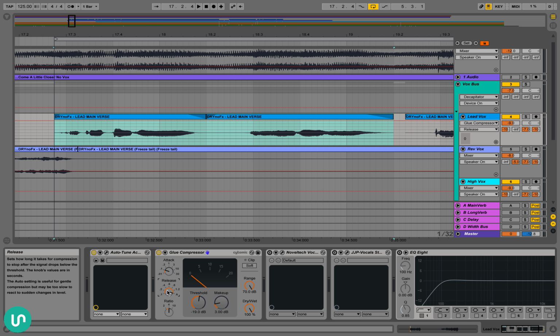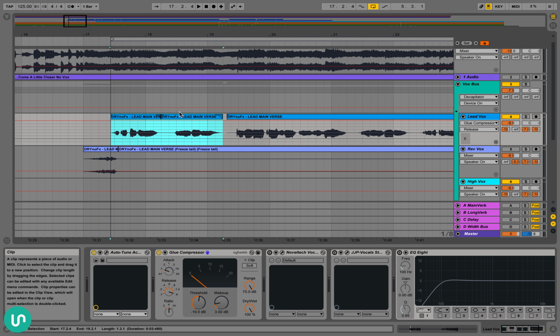And then as for the release, for drums, you're going to want to use a shorter release because you want them punchy and tight. But for vocals, usually you want to keep them human and smooth and more transparent. So I set the release to the longest setting so that the needle, as you're going to see, is going to kind of move very slowly and fluidly.